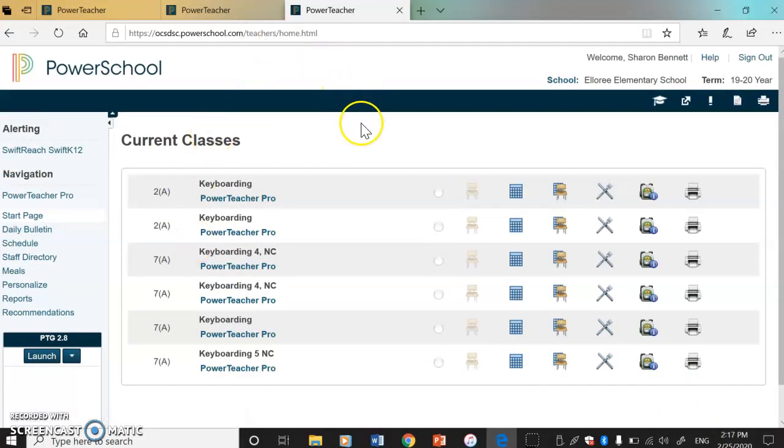Once you sign in, you see the PowerSchool current class screen. This lists all the classes I have for this quarter. It looks similar to the old version of PowerSchool, but the difference with PowerSchool Pro is instead of clicking here to launch your gradebook instantly, first you select the class and then you click on the PowerTeacher Pro link underneath the class.